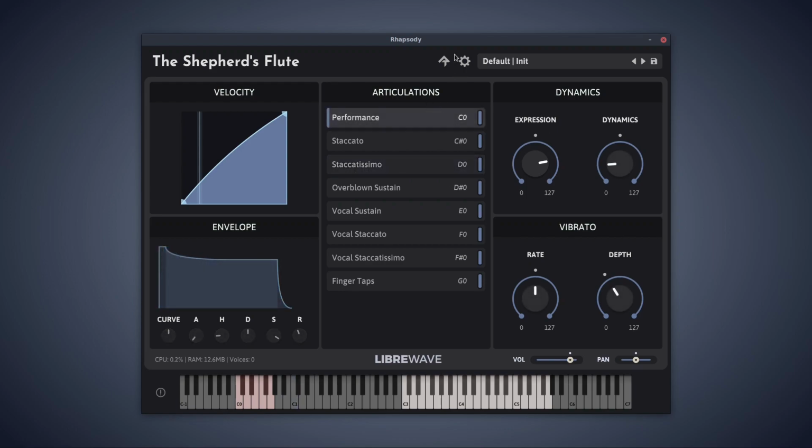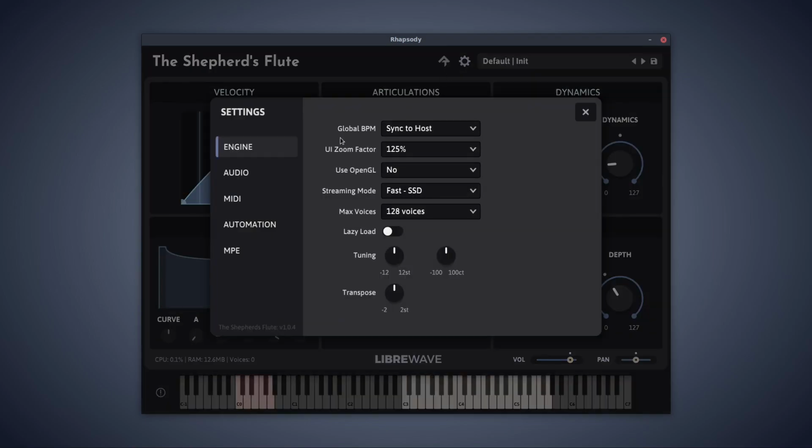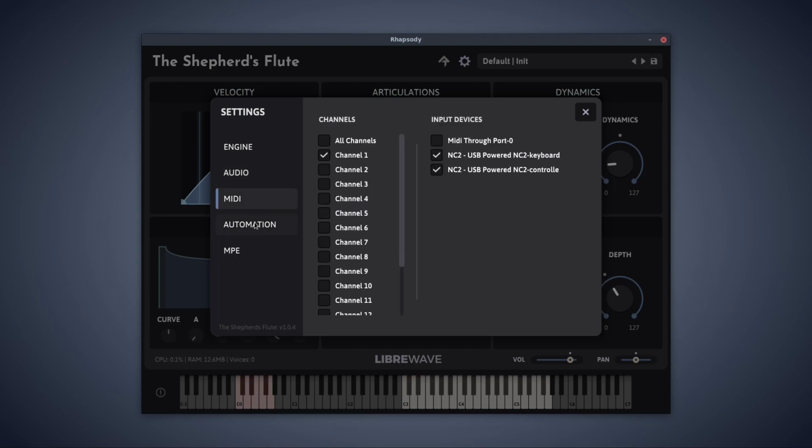Okay, moving up to the top, we've got the Rhapsody button. Clicking this will take you back to the main Rhapsody interface where you can manage your libraries, add new ones, uninstall them, or load a different library if you want. The cog icon is going to open the settings panel where there's various settings to choose from.